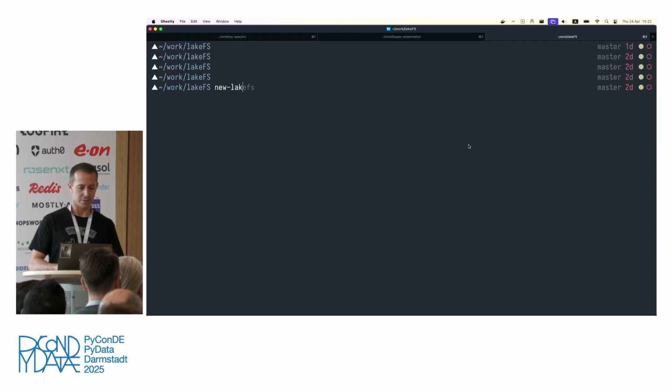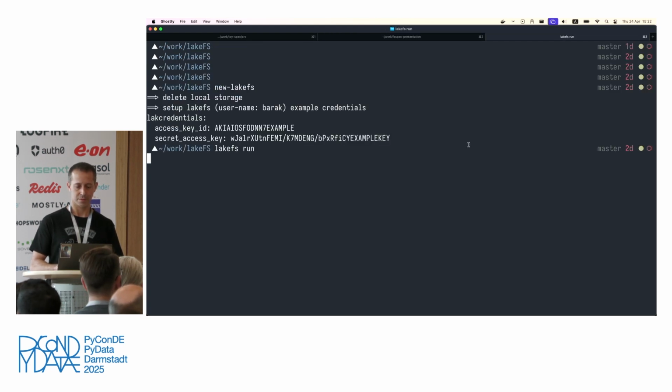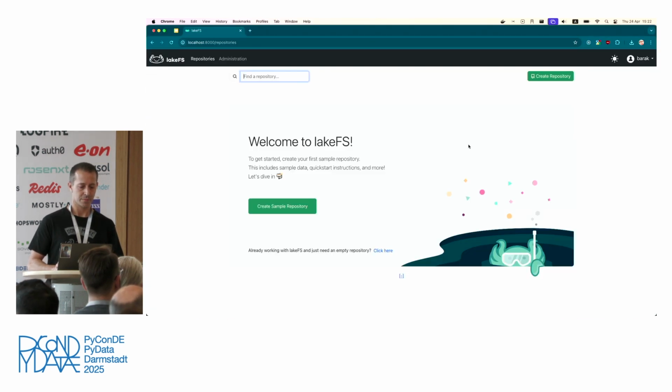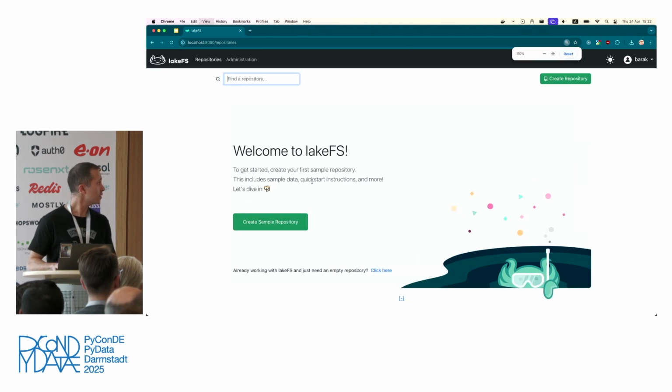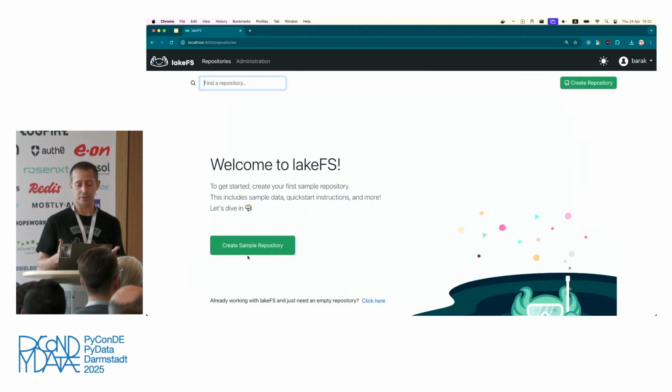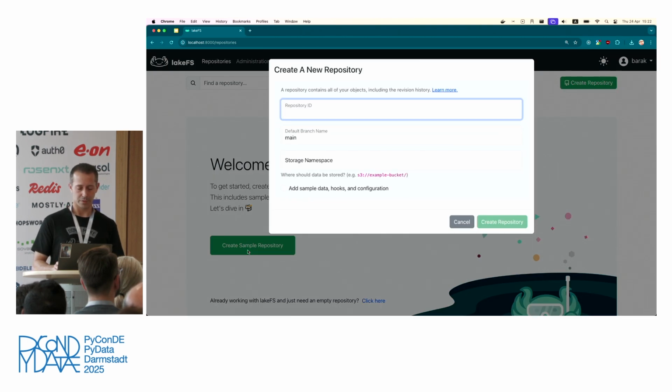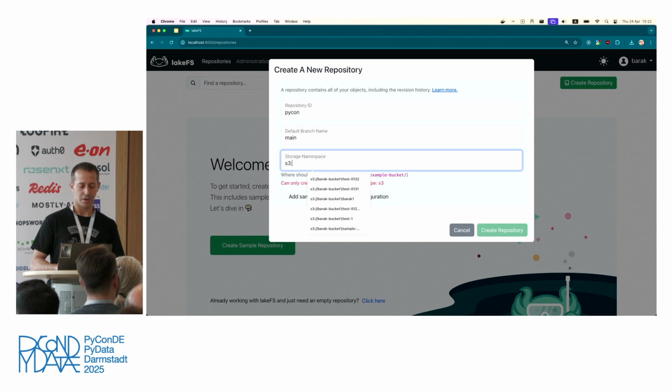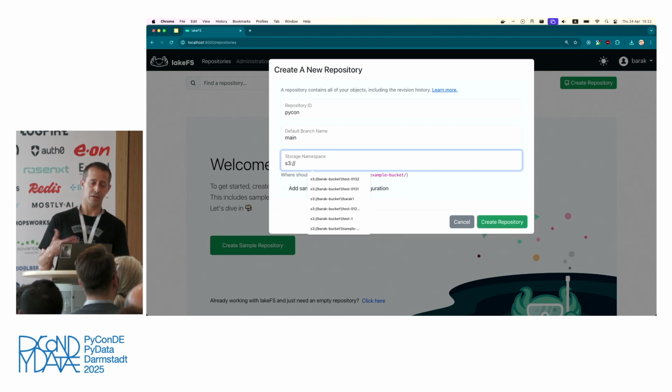So let's start a new instance of lakeFS. Okay, this is lakeFS. We'll create a repository. A repository is equivalent to a bucket. We're working with the live networks, so let's hope everything will work. We choose where to store the data on the underlying file system because we are a metadata layer.